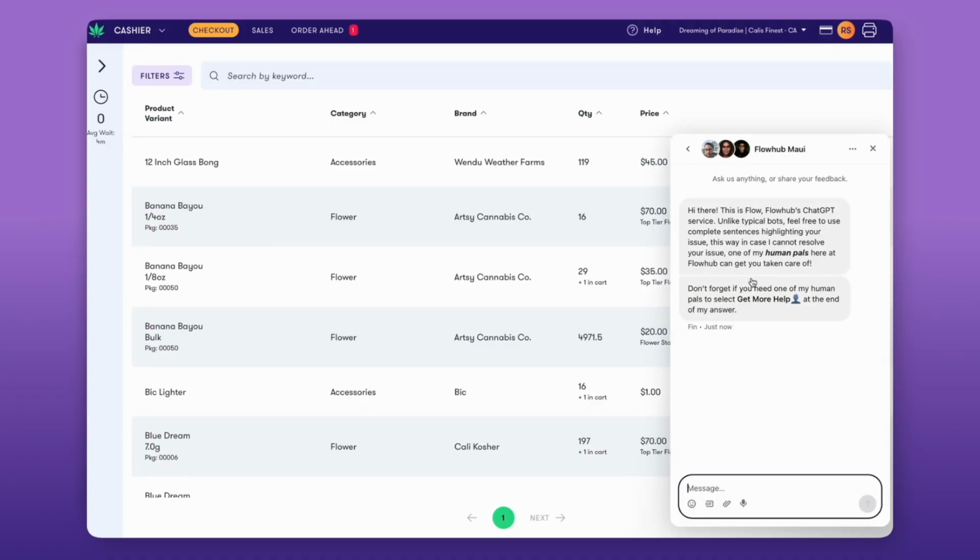If that isn't useful or convenient, you can always select Get More Help and quickly be on the line chatting with one of our world-class product support agents. They truly are experts on the system.